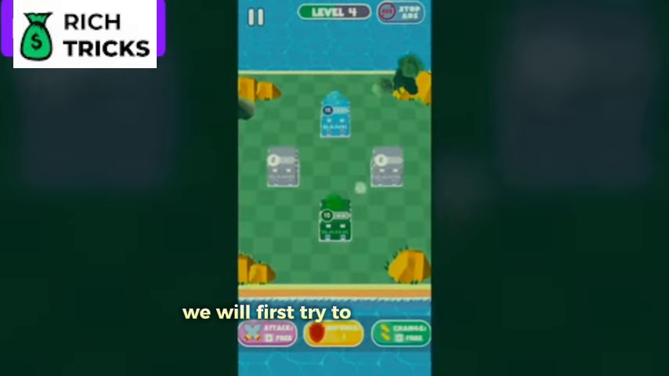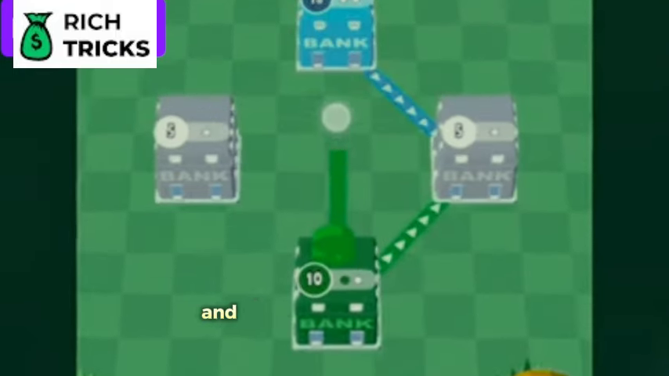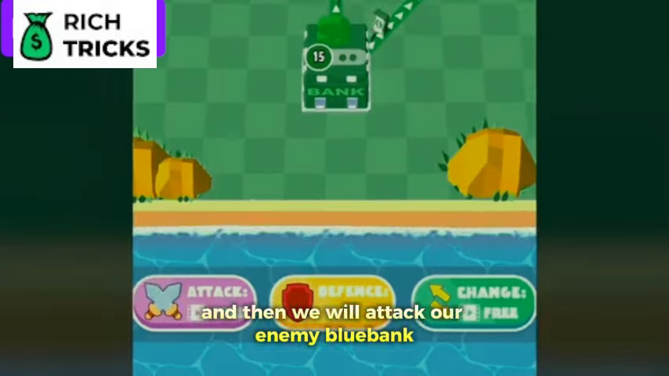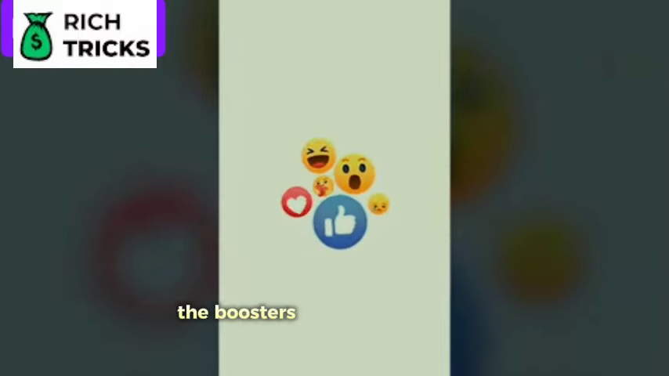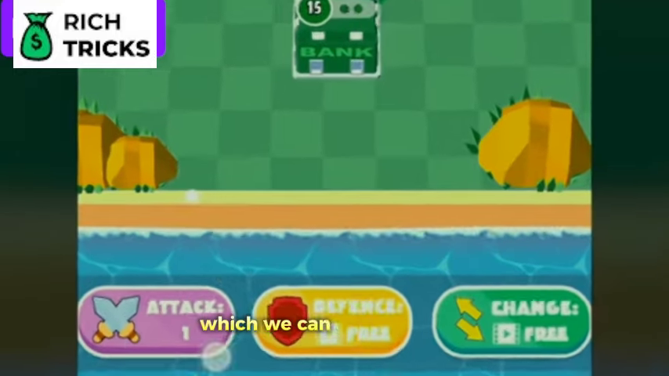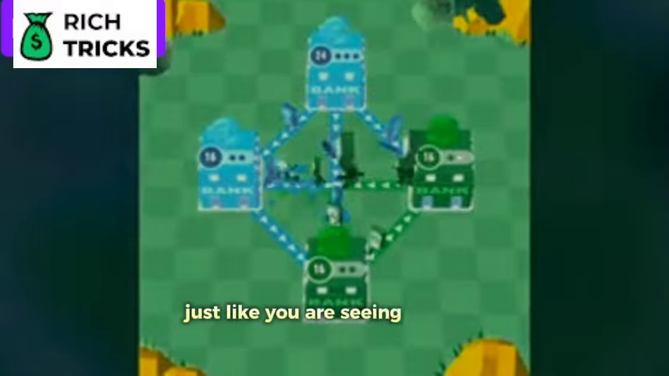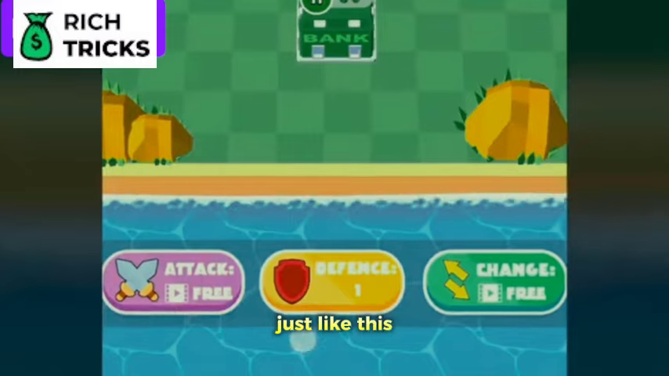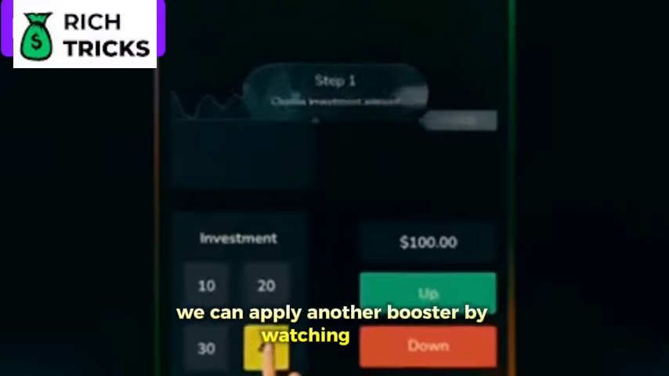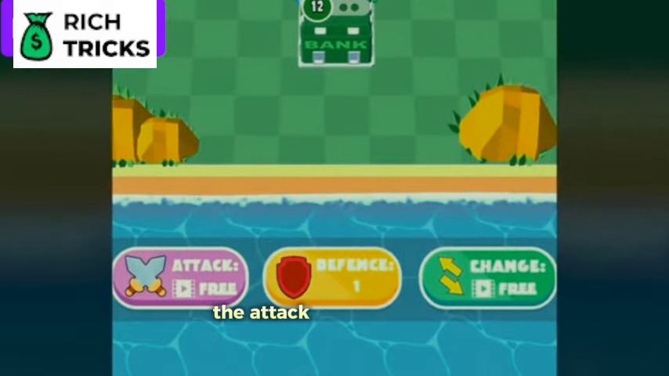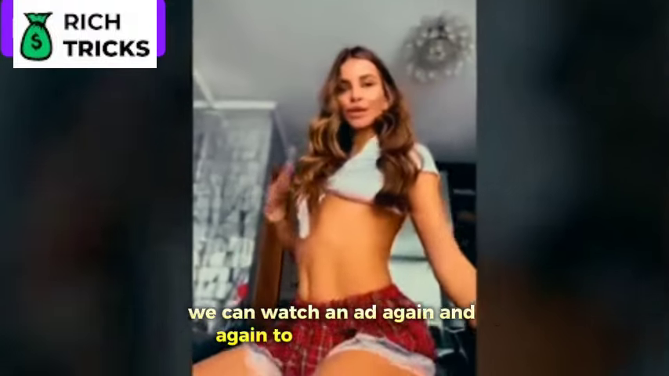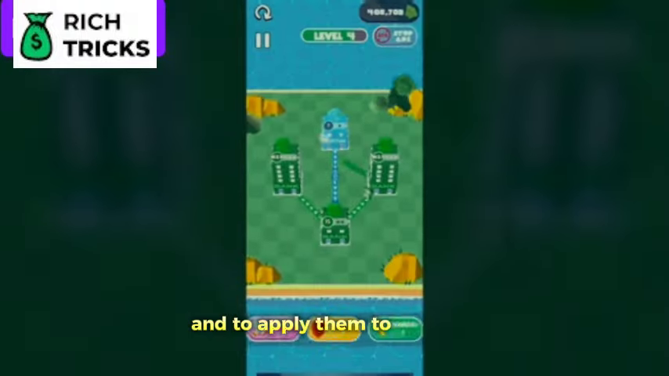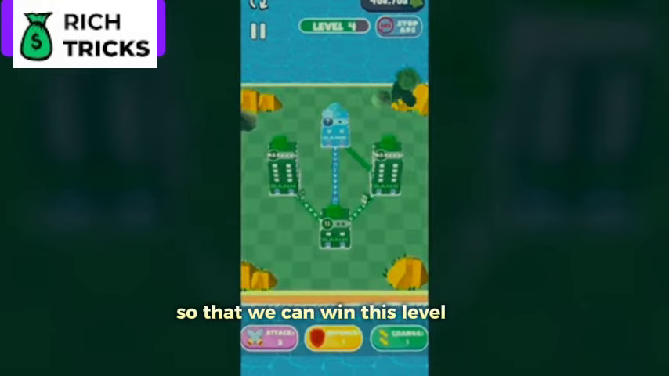We will first try to take over the gray banks in this game, and then we will attack our enemy blue bank. We will use the boosters from the bottom by watching a simple ad. The boosters will be available for us, which we can apply like this, just like you are seeing on your screen right now. Just like this, we can apply another booster by watching an ad. And as you can see, the attack booster is also available for us now, so we can apply it from here. And we can watch an ad again and again to gain the booster and to apply them to our level, so that we can win this level and earn money online.